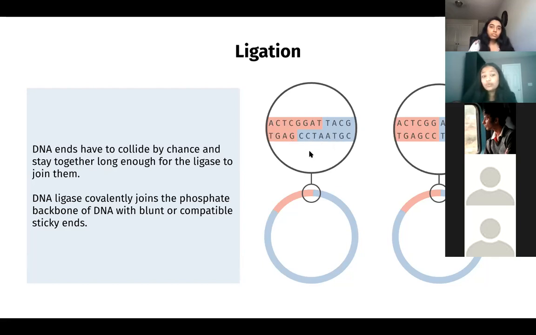And for ligation to occur, you need your sequences to stay together long enough for the ligase to join them. This is why sticky ends can be much easier to work with than blunt ends, as sticky ends are more likely to stay together, as opposed to blunt ends, which are less likely to stay together long enough for DNA ligase to join them.